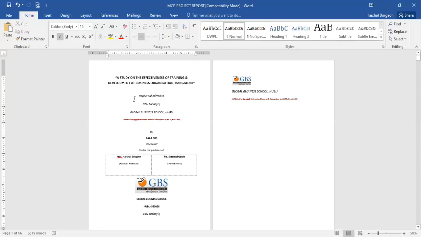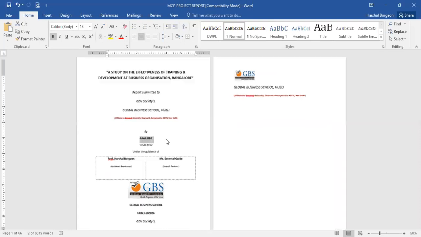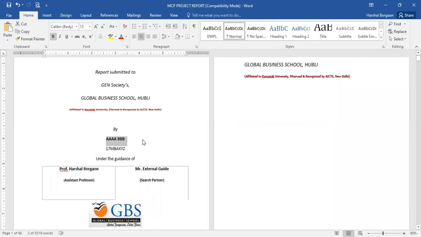This report is submitted in a format given by the university, so we need not bother about that. The next thing we have to bother about is who is submitting this. The name of the student who is submitting has to come here, and you need to precisely mention your full name as it is on the hall ticket. This is something you have to take care of. Whatever is as per your academic credentials, please mention that.